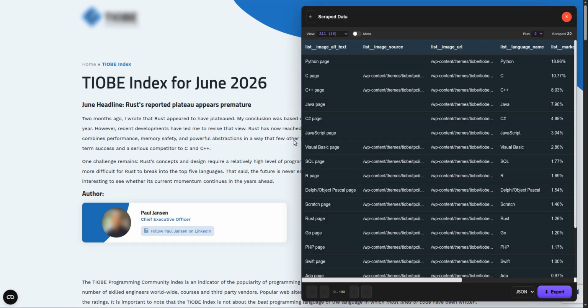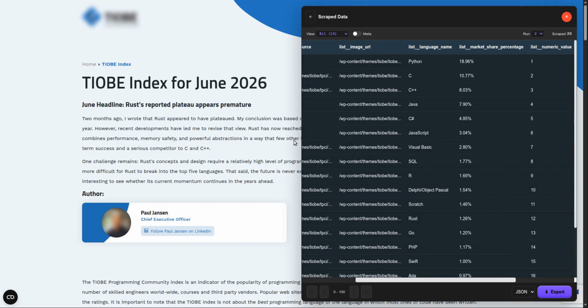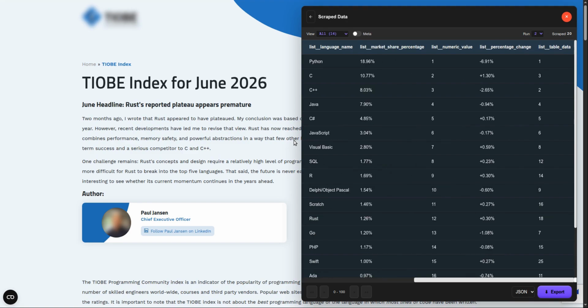What you see here spans multiple pages, but every row looks the same. Column names never change because they were set once during training and reused across every page. This includes language names, ratings, and trends, so you can use this data straight in databases, pipelines, or spreadsheets. Click Export to download the dataset. Every value came from the exact right spot on the page, so no AI hallucination issue occurs.